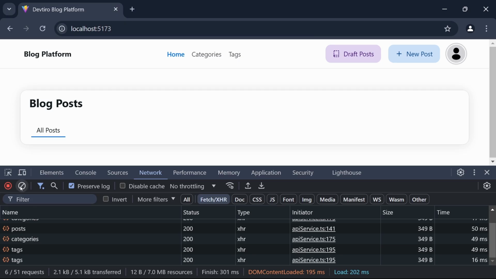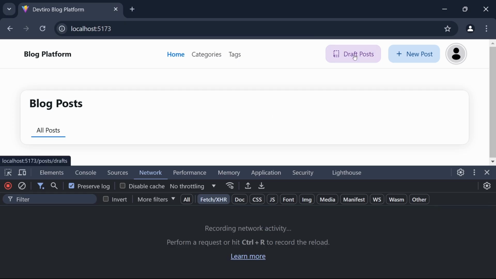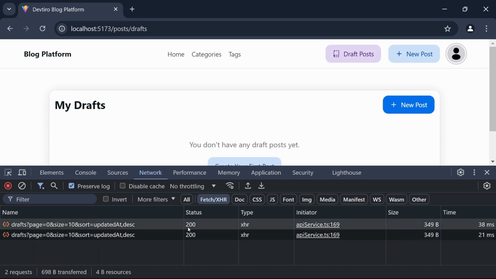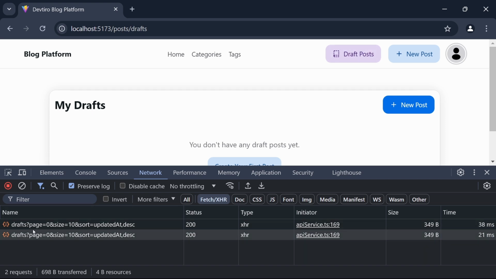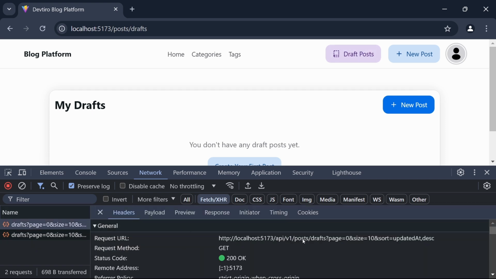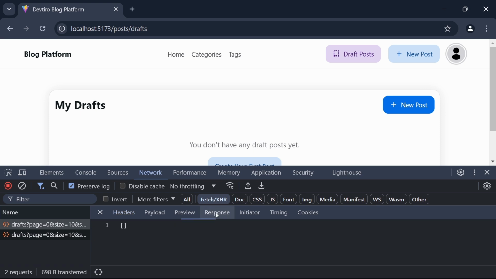So if we clear our networks panel and then click on draft posts, we can see that requests are coming back HTTP 200 from our drafts endpoint. The front end is passing some additional query parameters in, which is to do with pagination. However, they'll just simply be ignored by our backend. The main thing is that we're calling this endpoint here. And if we go to response, we can see we have an empty list returned.